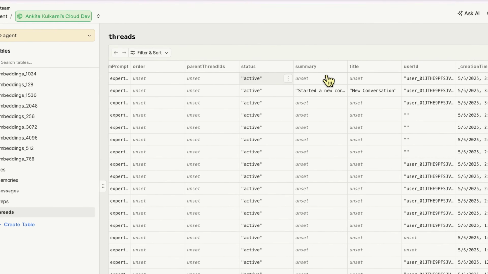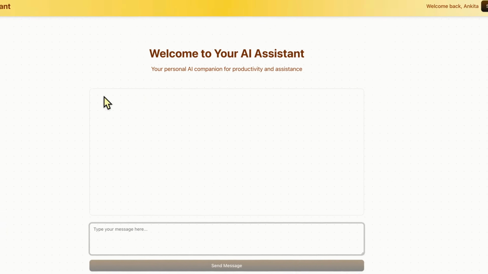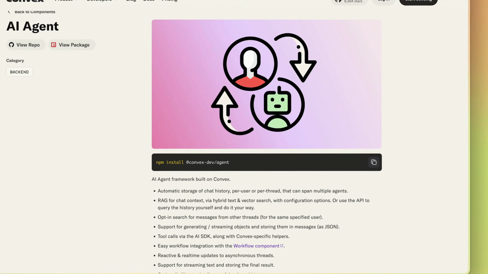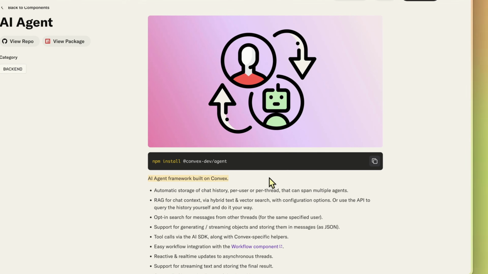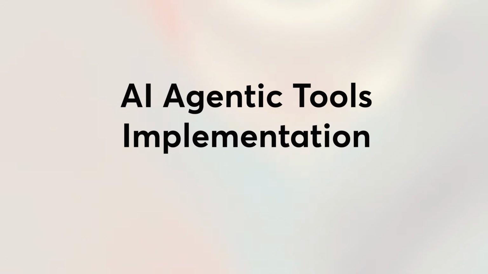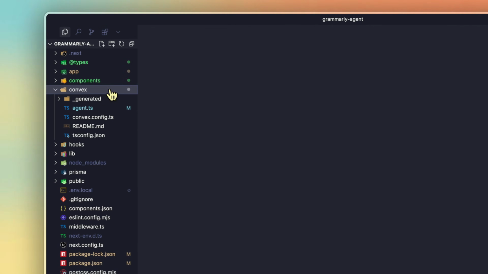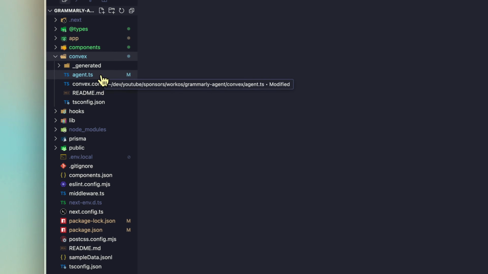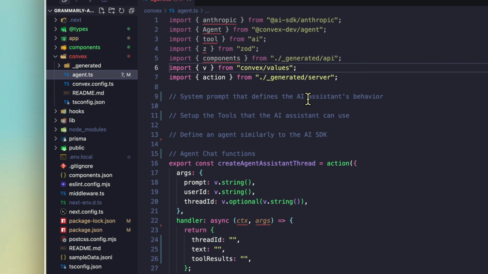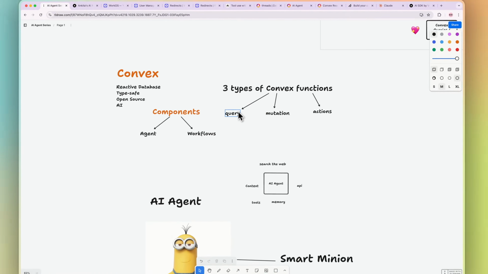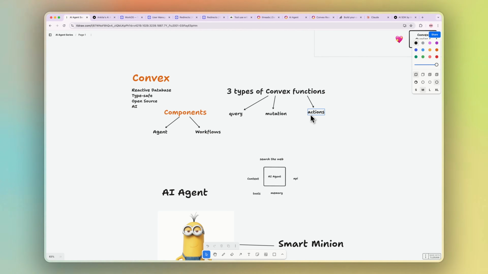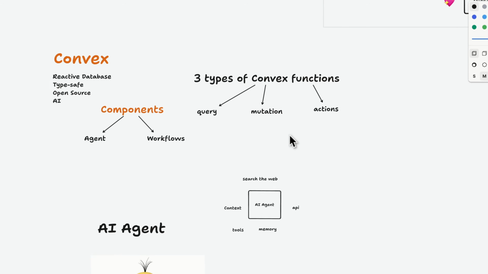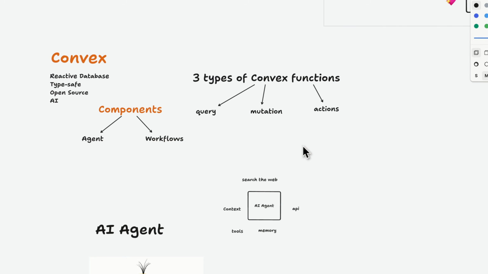Convex literally maintains all the steps that can occur in a chat message, thanks to the AI agentic framework that Convex provides. To implement the send message button functionality for it, we need to head over to the Convex folder and make sure that you have this file called agent.ts. So there are three types of functions in Convex: query, mutation, and actions. You want to use action whenever you want to invoke a third-party API call. You want to use mutations for any mutations, for example, create, update, or delete.